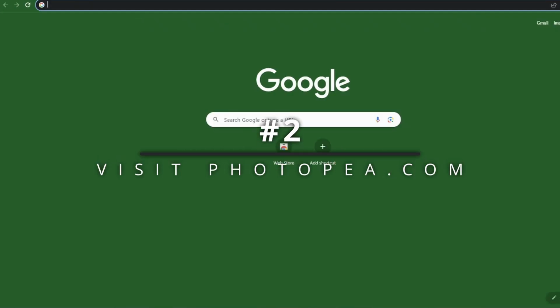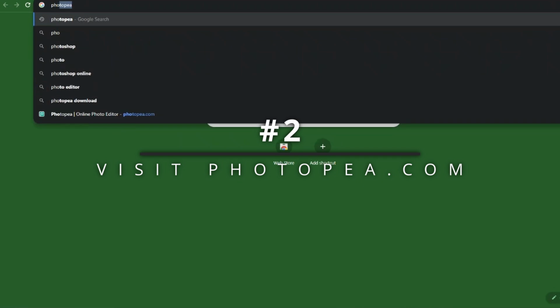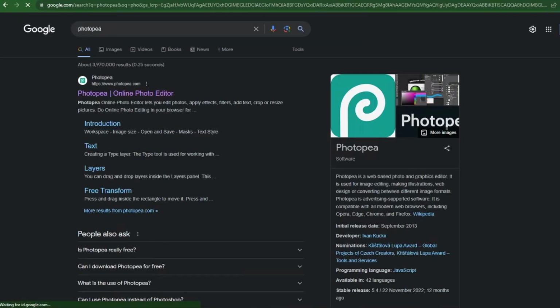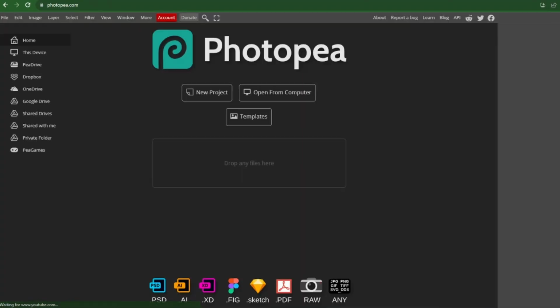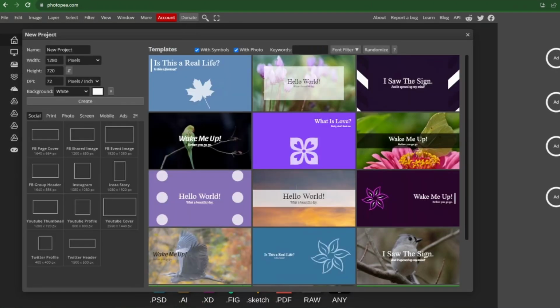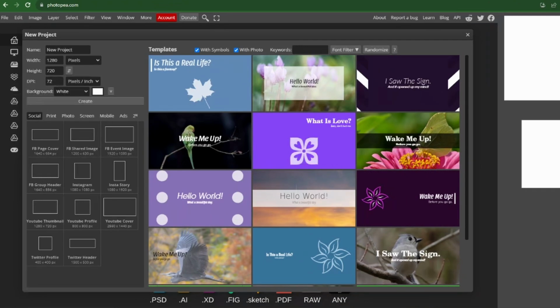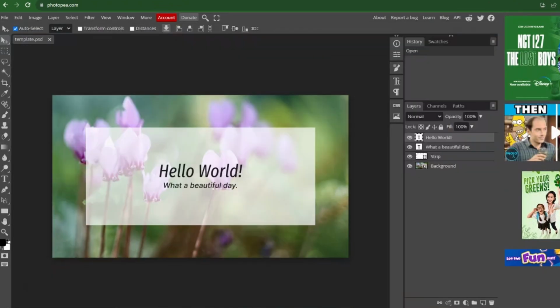Step 2. Visit photopea.com. Next, go to the address bar and type photopea.com and hit enter. You'll be directed to the Photopea website. Feel free to close any prompts or ads that might appear initially.